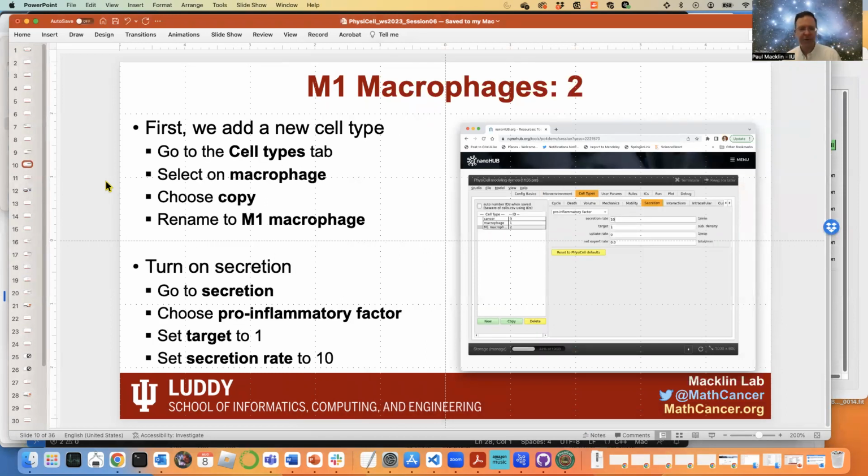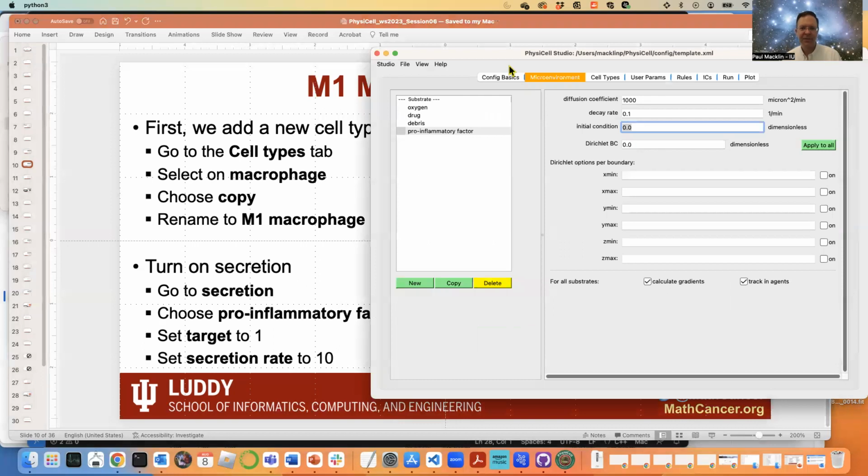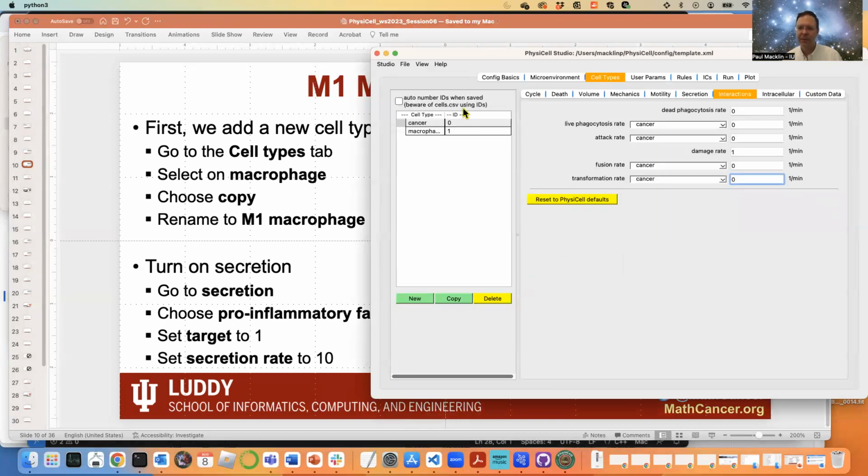The next thing I'm going to do is make this M1 macrophage type. So I'm going to go here into my cell types. I'm going to select the macrophage type. And I'm going to go ahead and just copy it. And then I'll double click this thing and call it M1 macrophage.